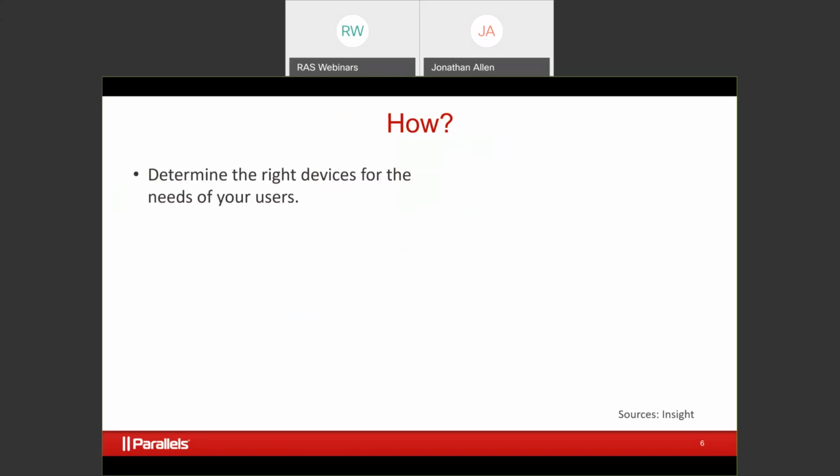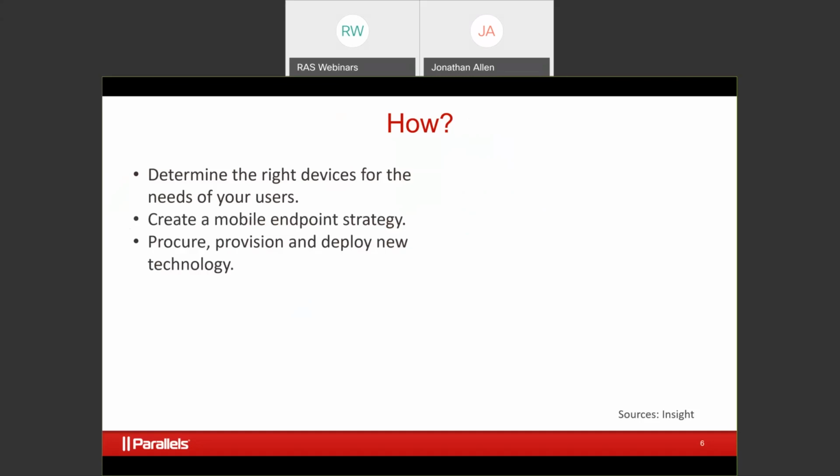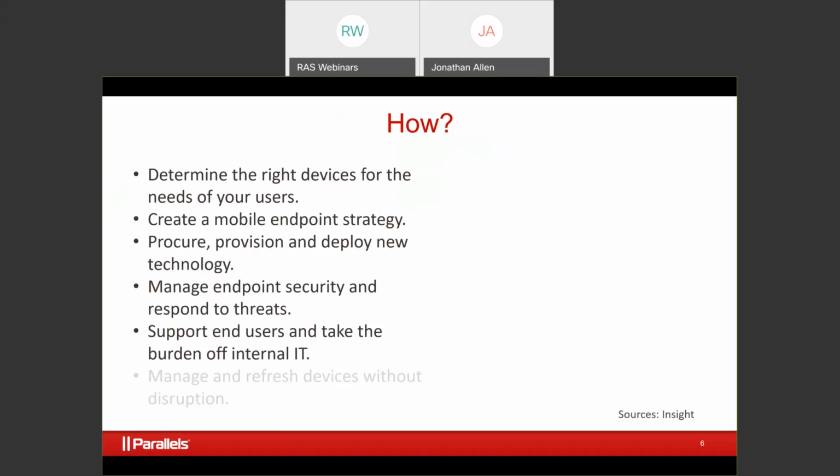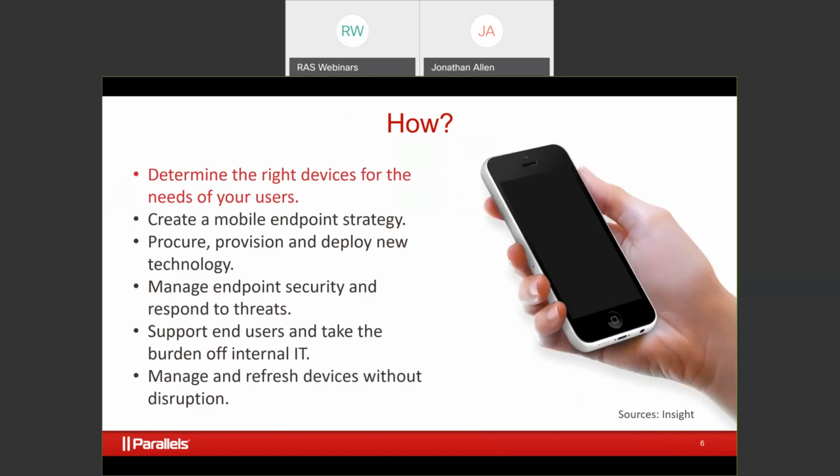Well, you need to determine the right devices for your users. You need to create what we call a mobile endpoint strategy. You need to get the new technology. You need to manage the endpoint security. You need to support end users to take the burden off IT, and you need to manage and refresh the devices without any disruption. Now, this is the challenge that you're addressing in an IT organization.